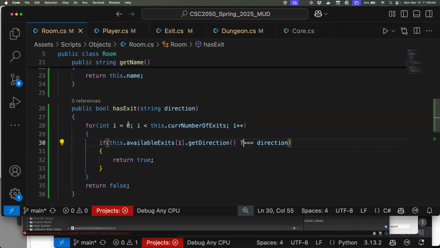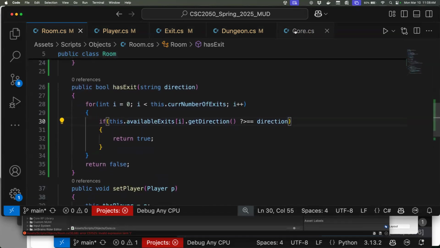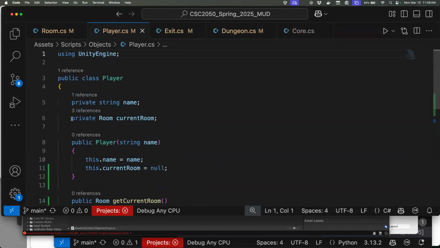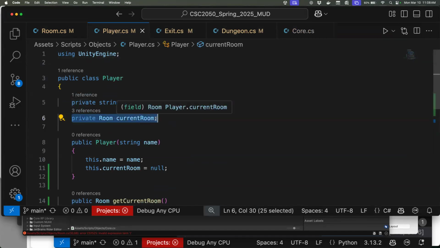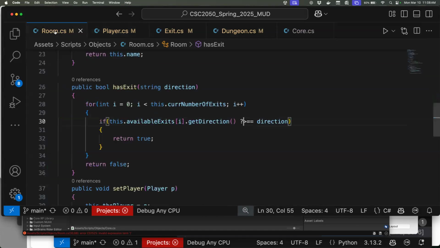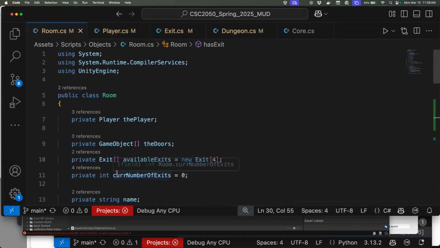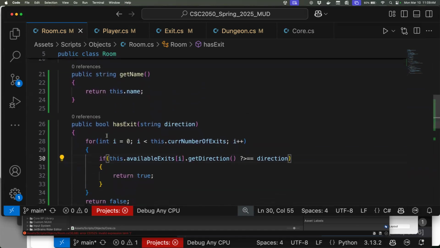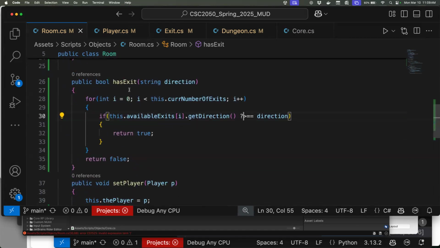Okay, so if you remember from last time, we are keeping track of the current player. Inside of our singleton, we have the ability to, at any point in time, say, who is the player? Now, remember, the player knows the room they're currently in. So we can ask the player, give us your current room. A room knows about the exits that are in the room. So what we want to do now is ask the room whether it has an exit in a certain direction.